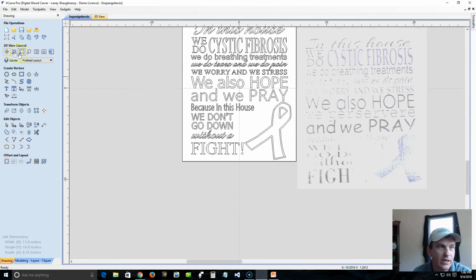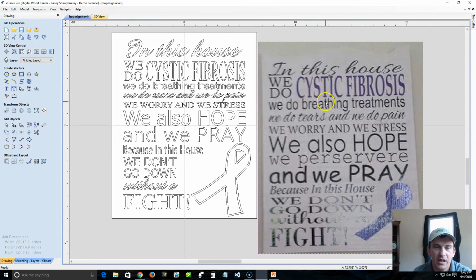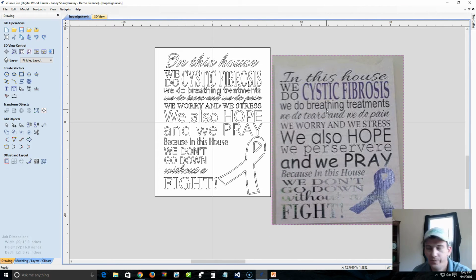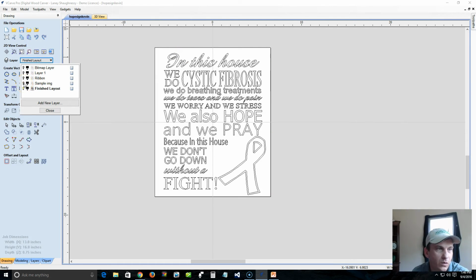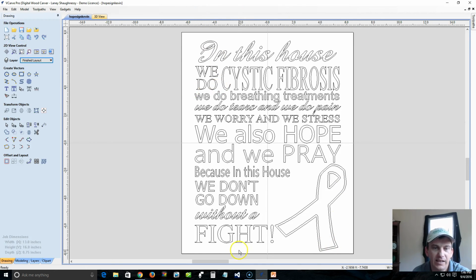So now that I have my sign pretty much laid out, I don't need my sample image anymore. I can either turn that off or delete it, but I'll turn it off since I have it on its own layer. I'm going to zoom to fit under my 2D view control to bring my design into view here. And now I'm ready to create the V-carve toolpath. I've got my text cleaned up, everything is welded together, it's blended nicely. I've got my image in here, and I created the offset so I can just V-carve the outline. And I'm ready to go.